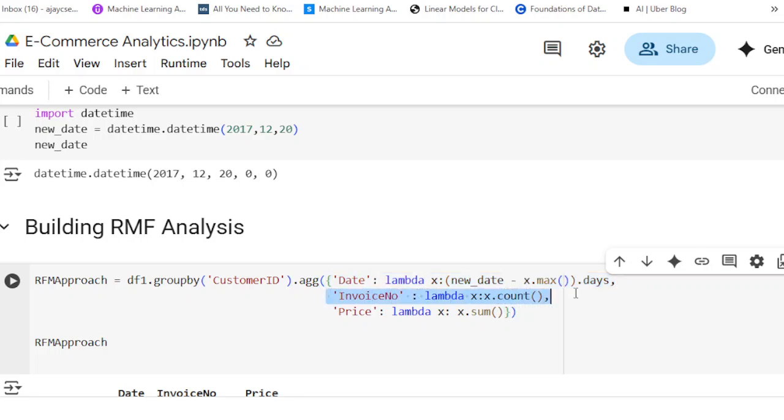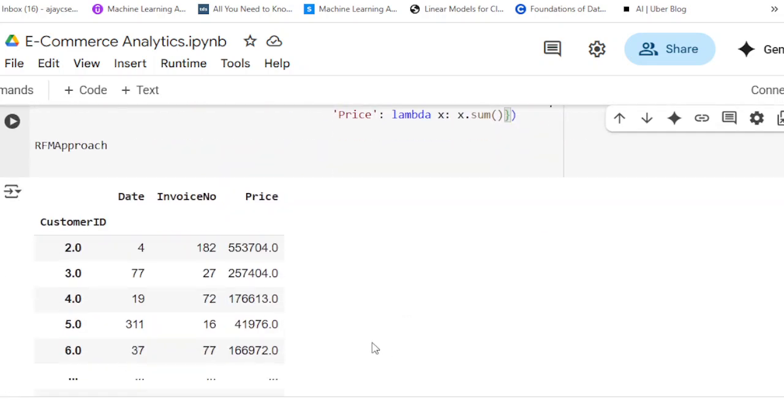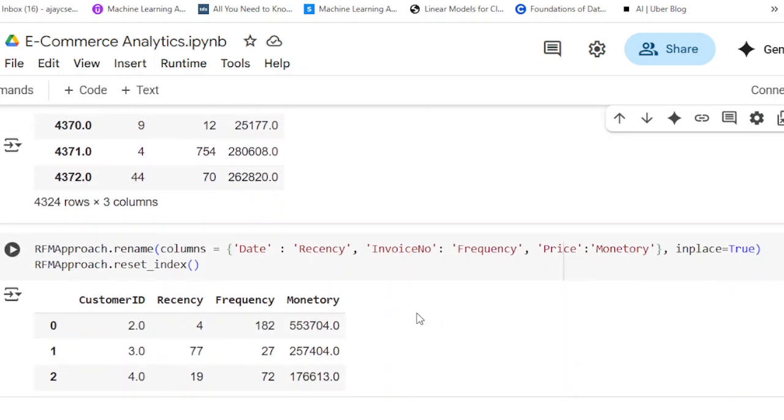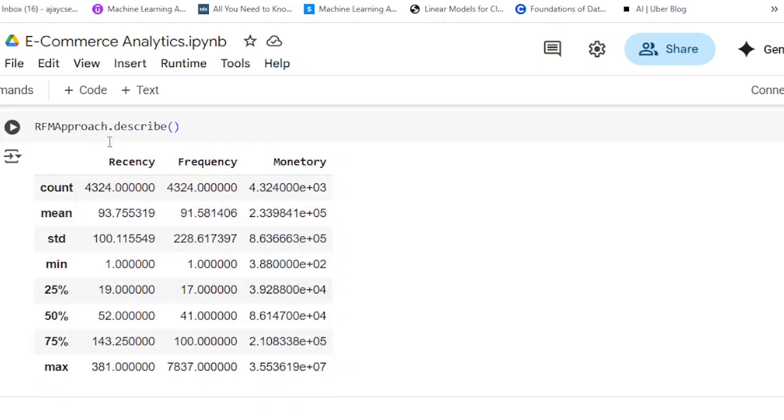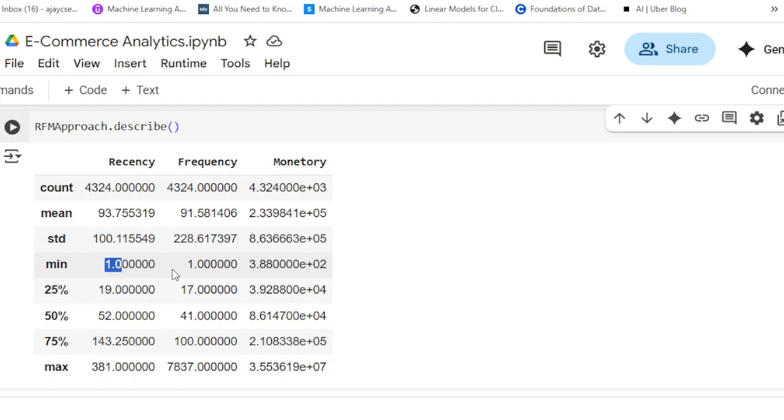Invoice number indicates frequency. Many invoice numbers built towards one customer shows that the customer has bought frequently. And the higher the sum, that means monetary value is also good. And now once I get this, I rename the columns as recency, frequency and monetary. Now I'm just checking the values for each. So minimum is 1 here, frequency is also 1, and the monetary is this particular value, which is a very small value, and the max value is very high, which is something in lakhs.